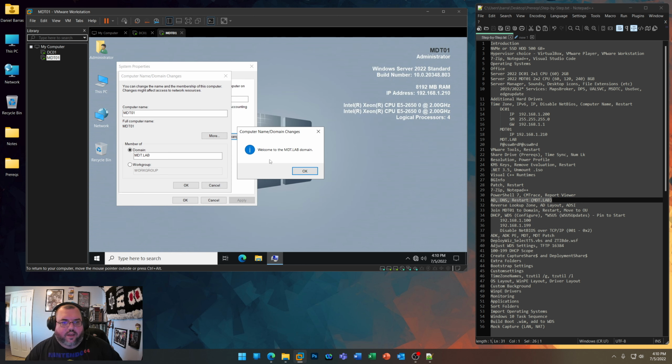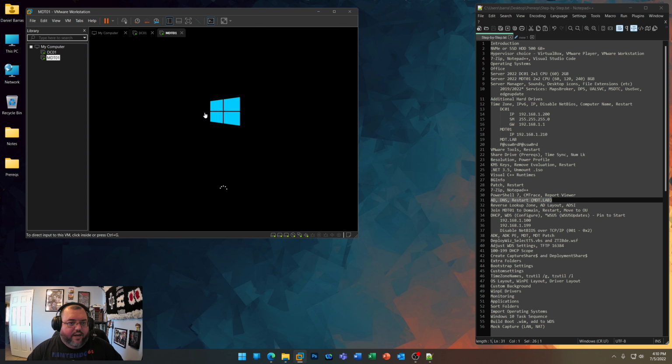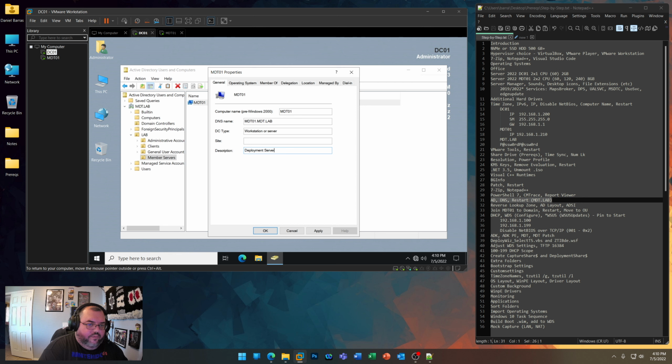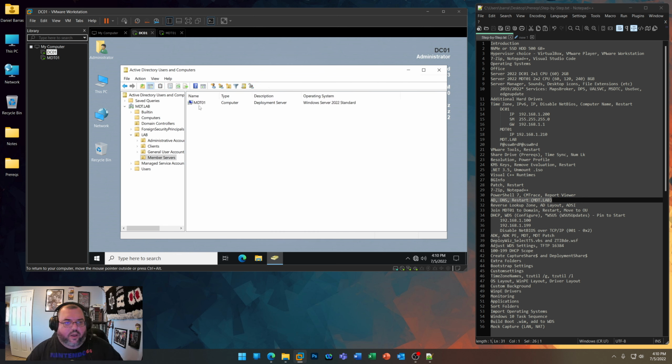Click the don't show this warning. That's fine. Yes. As soon as it's done and it loads up the operating system, we'll see it here in a moment. Refresh. There it goes. Windows Server 2022 Standard. I'm going to click properties, and under description I'm going to put deployment server. And there you go. So MDT, type computer, deployment server, and it shows the operating system.